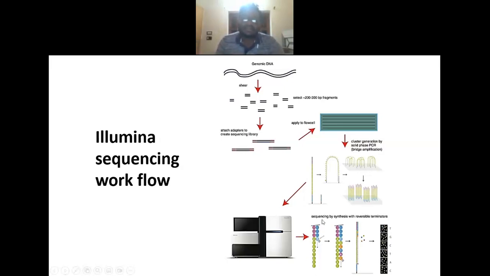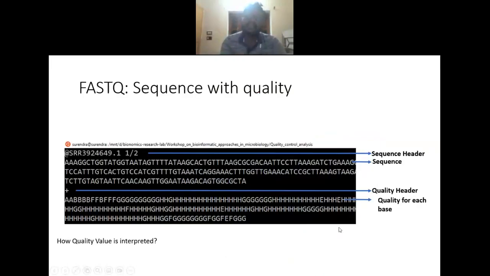The technologies are different, like Illumina and ABI. They all use different types of sequencing mechanisms. But at the end, what we get are the quality values for each of the nucleotide bases. So how can we analyze this? When we get the data from the sequencing platform, we receive FASTQ files most of the time. Sometimes we get the raw data, but most of the time we get FASTQ data.